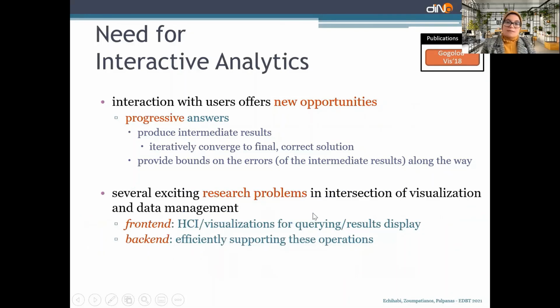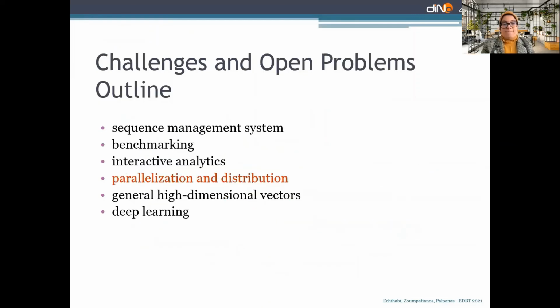So this opens several exciting research problems at the intersection of visualization and data management. At the front end, the need for HCI visualizations for querying and results display, and at the back end, the importance of efficiently supporting these operations. We have shown some parallel and distributed approaches that tackle the data series similarity search problem, but there is still room for improvement.